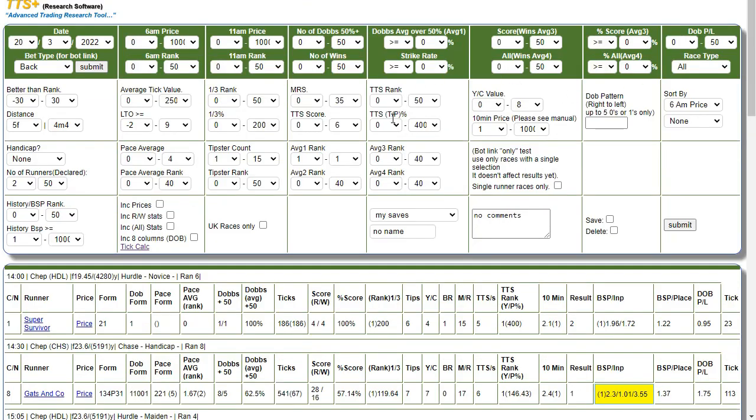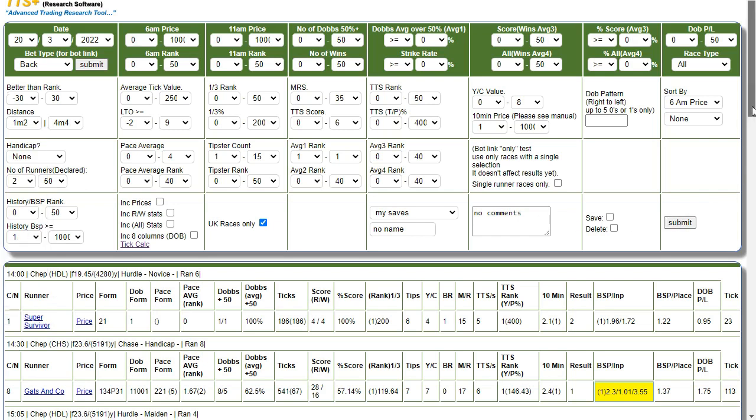So there's one thing you can do to make it better. The other couple of things I do is I only go for UK races, which I've just put in today, so you can add that in now. And also I only go for races of 1 mile, 2 furlong or above, which is that one there. And there's one other thing you might want to have a look at, and that's handicap races only.